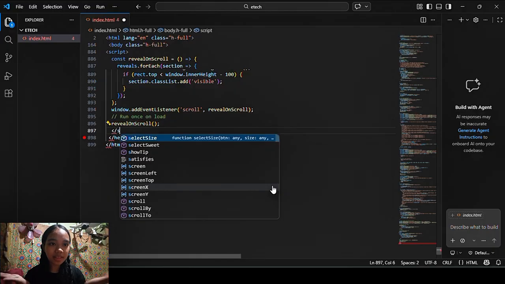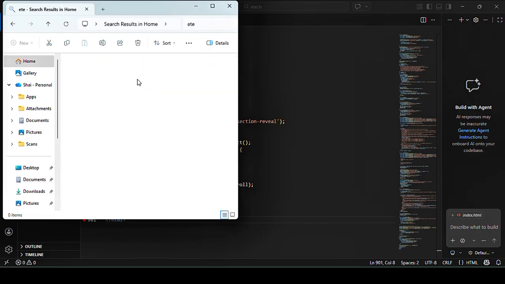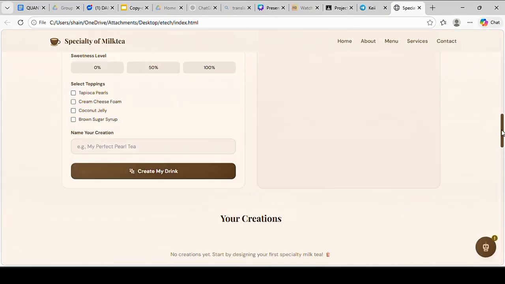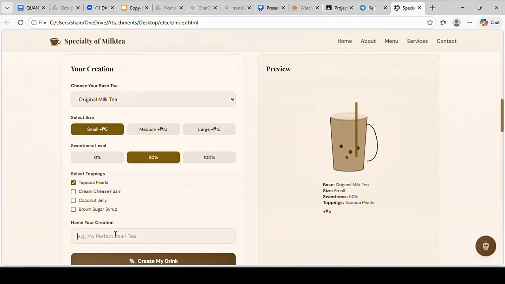And now we have to click File, look for your folder and upload it there, click the index, click Yes to confirm, and now we have our website. To see your website, go to the folder and click Open, and there you have it.